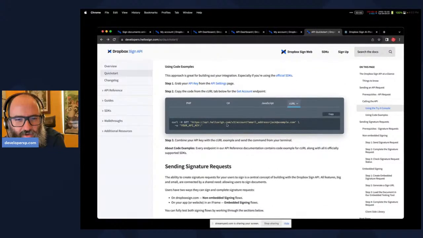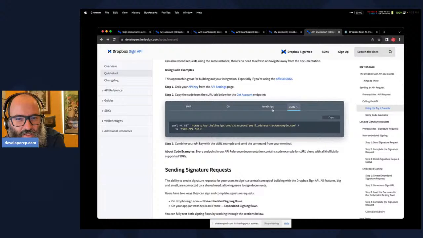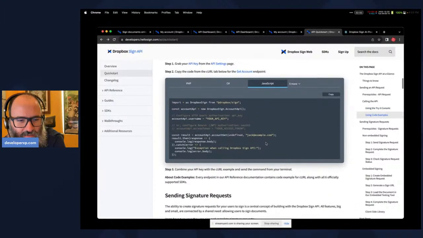So now here, I can get someone else's account information. Is that the idea? So this is what the code looks like. So I can kind of copy and paste it. Combine your API key with the curl example and send the command from your terminal.